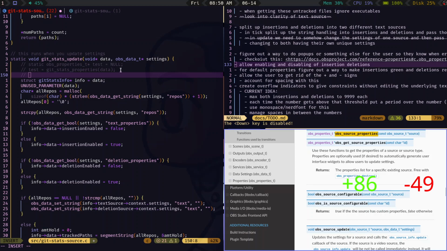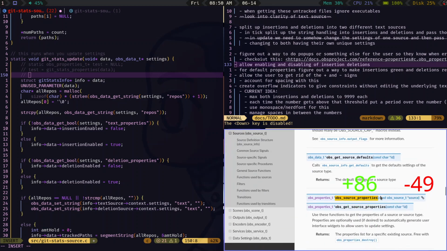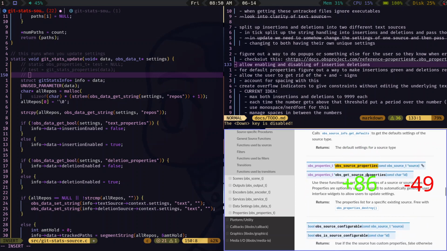Yeah, so we call OBS get source properties. Why do we just need an ID though? I think I'll need this one. Yes, I'll need this one. So when we pass in this, yeah.